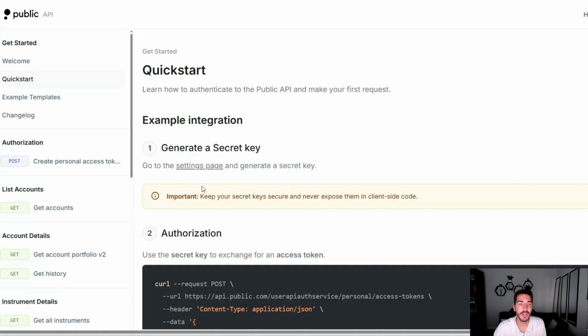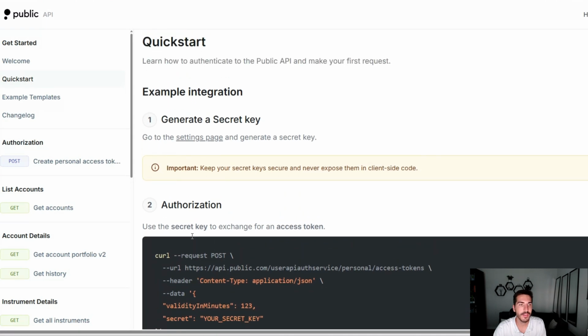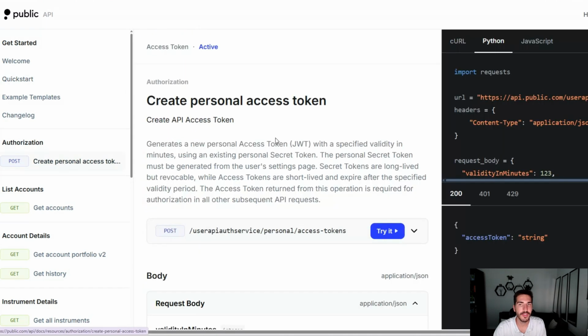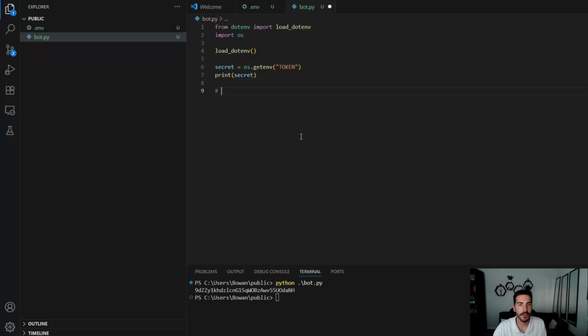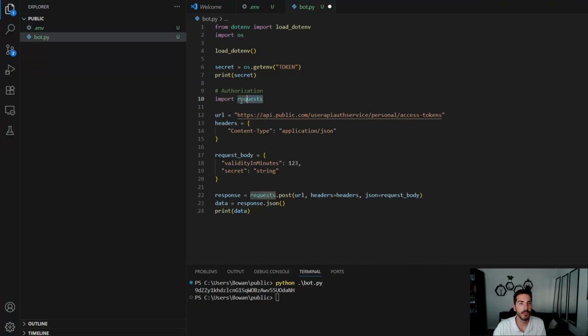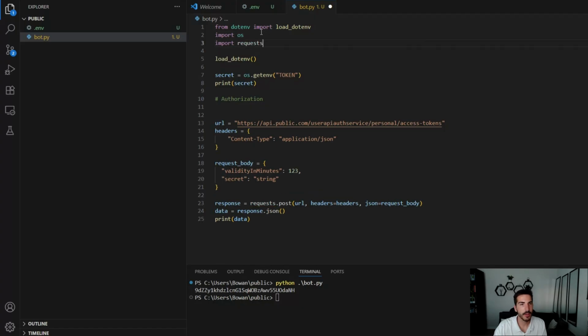So I'm not going to be using this start guide here because everything is in a curl request, but instead I'm going to go to the authorization section here because we have the Python option already defined, and I can just pull this entire section right here into our terminal. Let's go ahead and call this section authorization, and let's move our import up to the top.